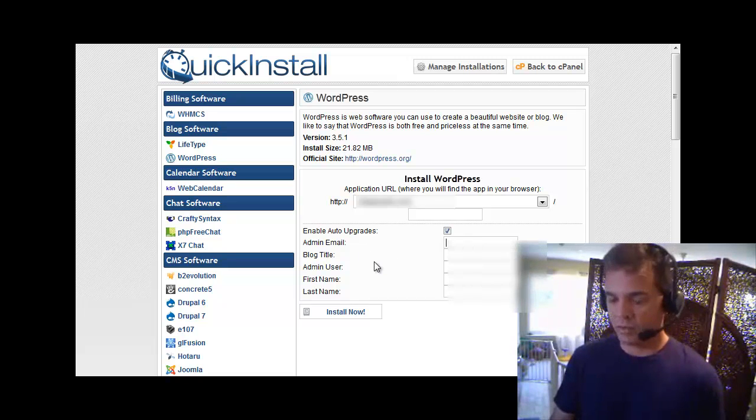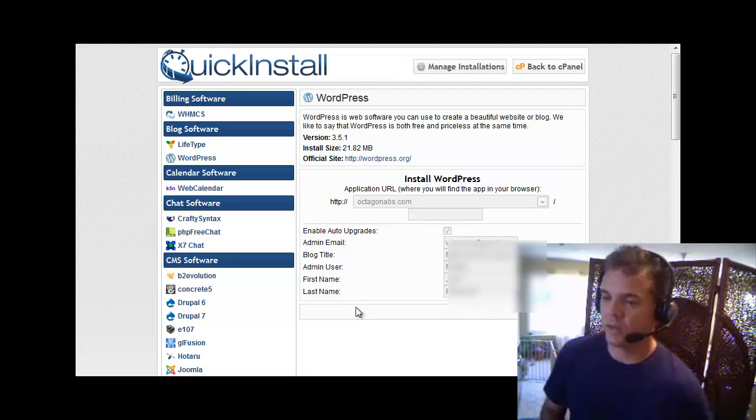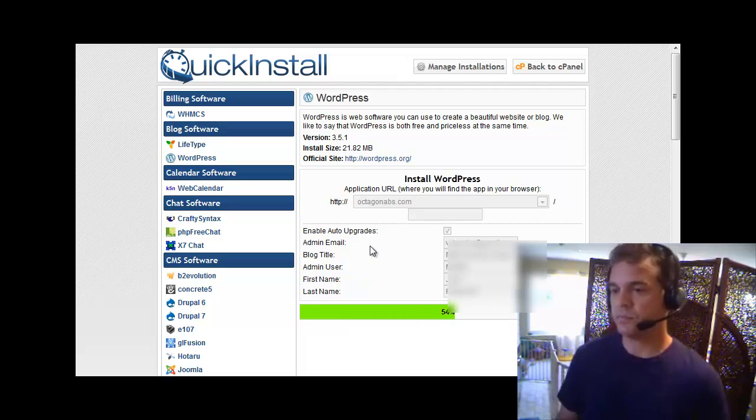I'm going to put the admin email here. And this is where you want to come up with your blog title, etc. It's not that important right now. Admin username. You can type that in. Install now, okay? That's what you click. Right now it's installing. See, it says 1%. And pretty soon it's going to just load all of it in. There we go.